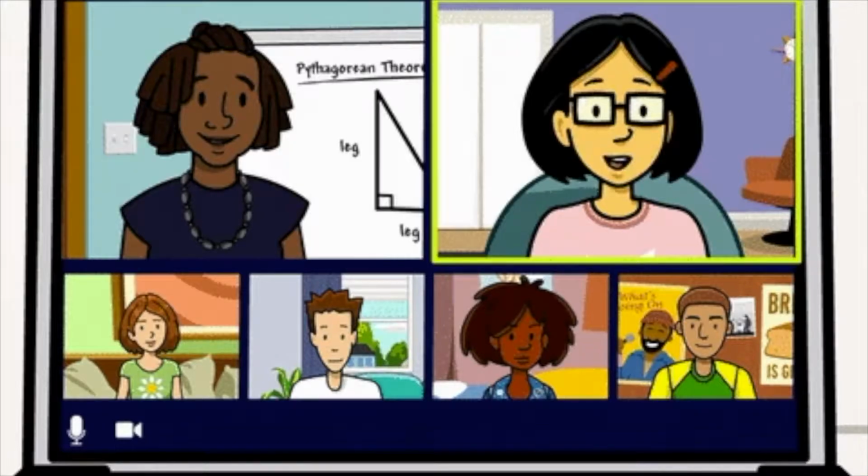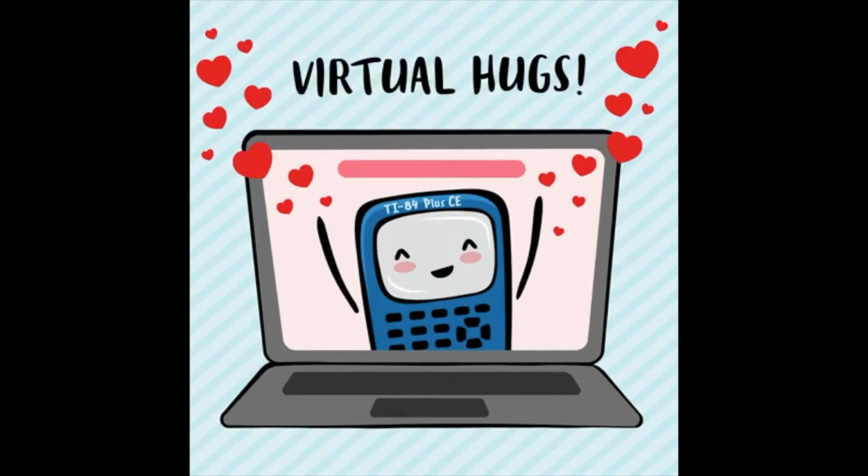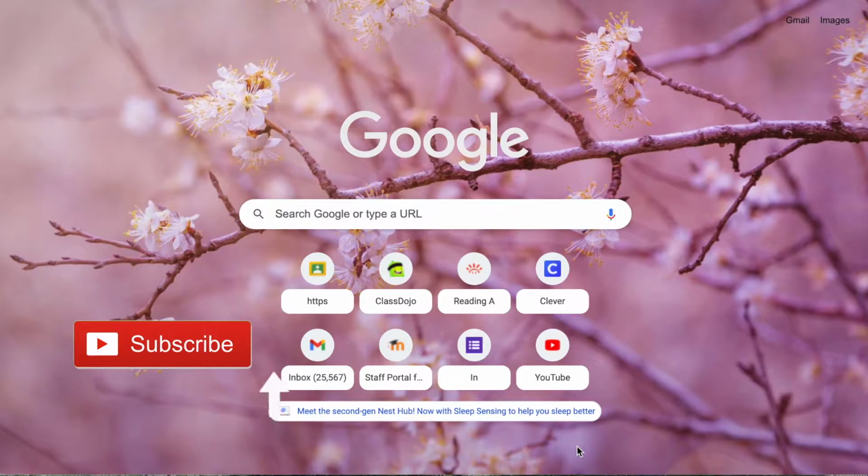So many of us never imagined that distance and hybrid learning would still be going on, so I'm sending all my teacher friends a virtual hug. But I wanted to introduce you all to my new love, Boom Cards.